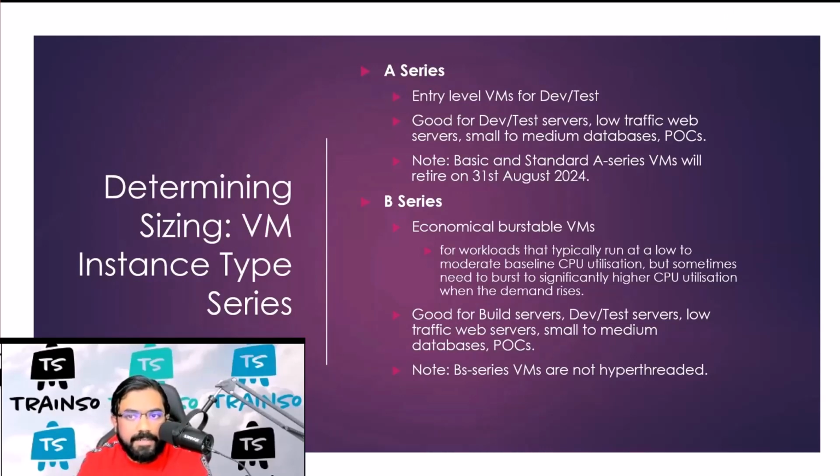To make our lives easier, Azure has created different series of virtual machines. A series are entry-level VMs for dev workers, good for dev worker servers, low traffic web servers, small to medium databases, POCs, etc. As a special note, the basic and standard A series VMs will retire on 31st August 2024. And B series are economical burstable VMs for workloads that typically run at a low to moderate baseline CPU utilization, but sometimes need to burst to significantly higher CPU utilization when the demand rises.